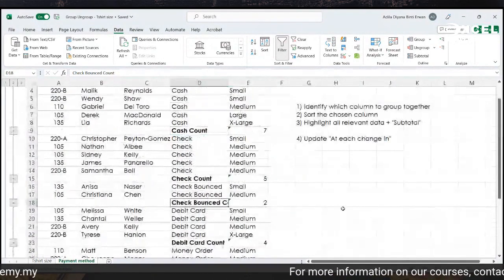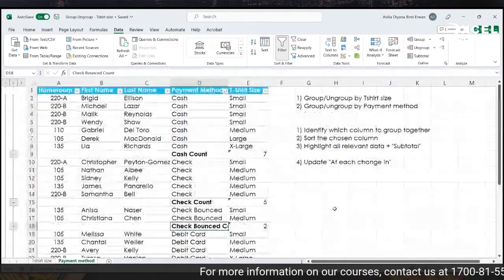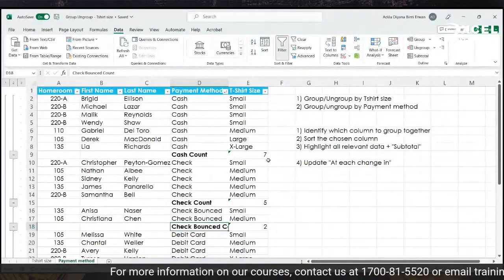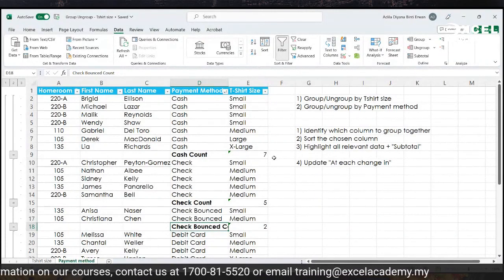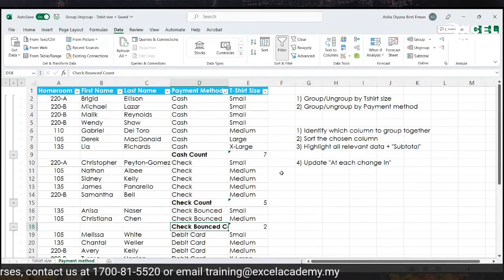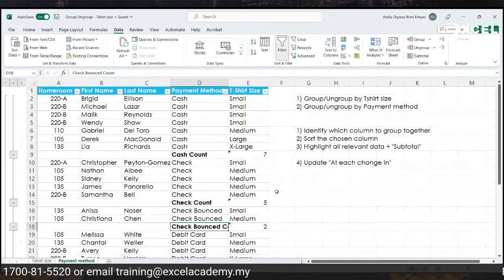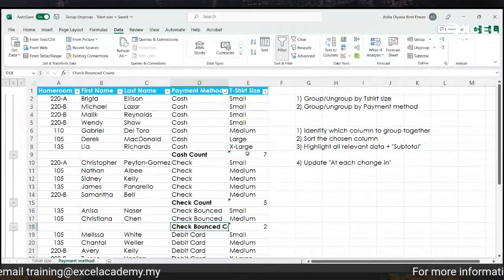Instead of you have to insert another row, and then create your own formula to calculate how much there is, you can actually just apply the group ungroup subtotal, and Excel will automatically provide you with all of these count numbers. Okay, so that is for the count numbers.